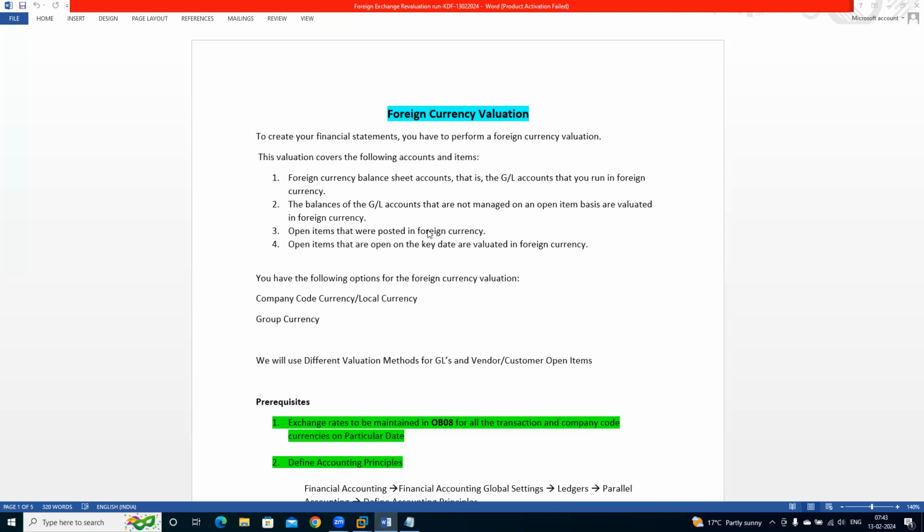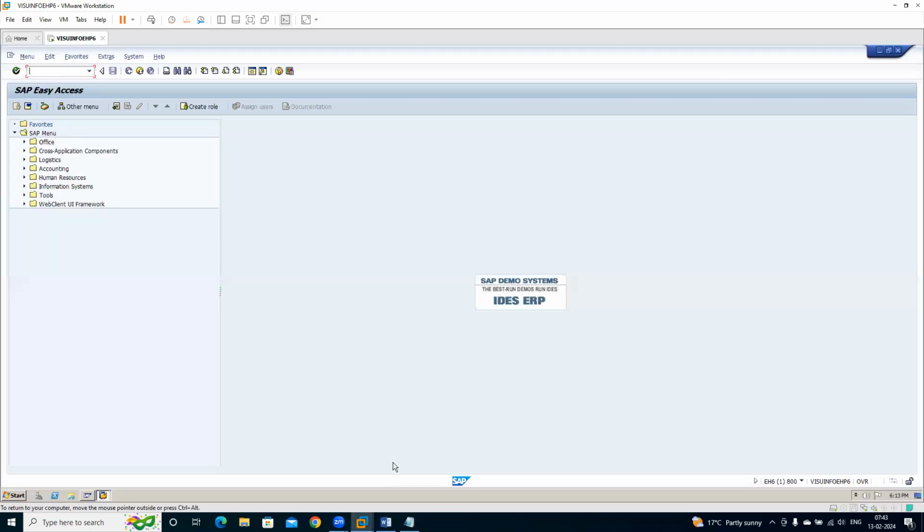currency. We have seen that we post some entries in a foreign currency, GL entries, or even vendor entries posted in USD, and that will take the conversion rate from the OB08 table, right? So if I want to say OB08, this is the table, very important.